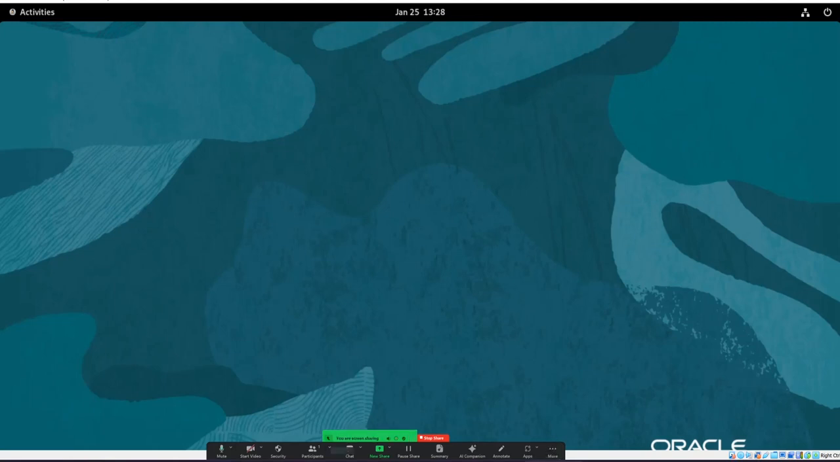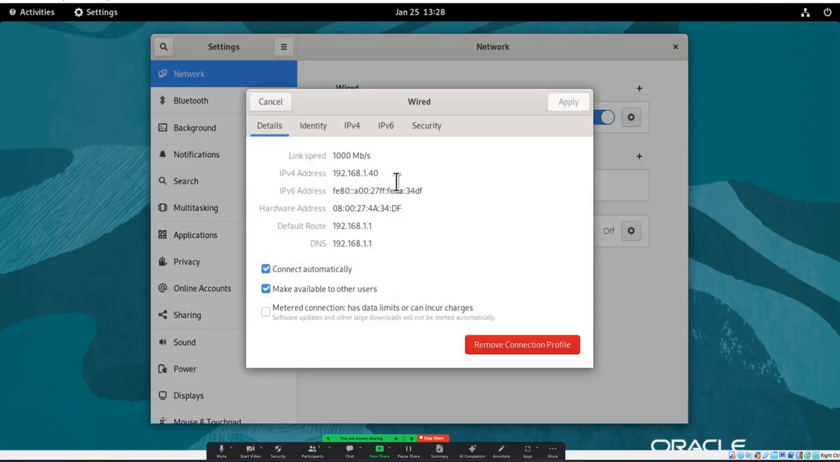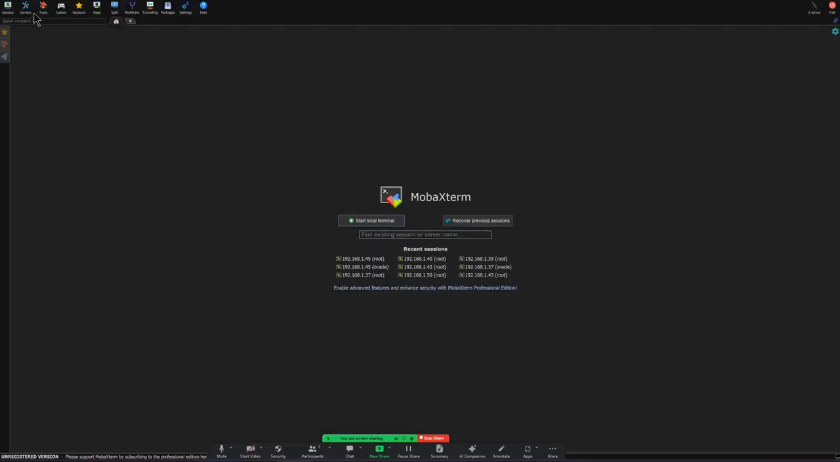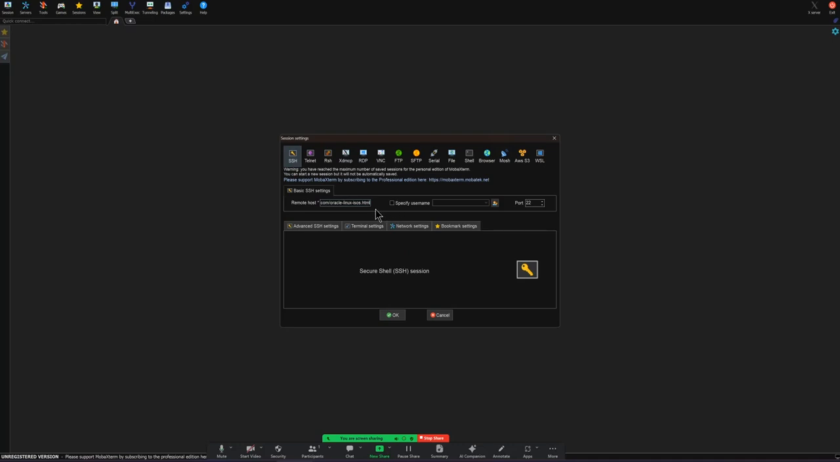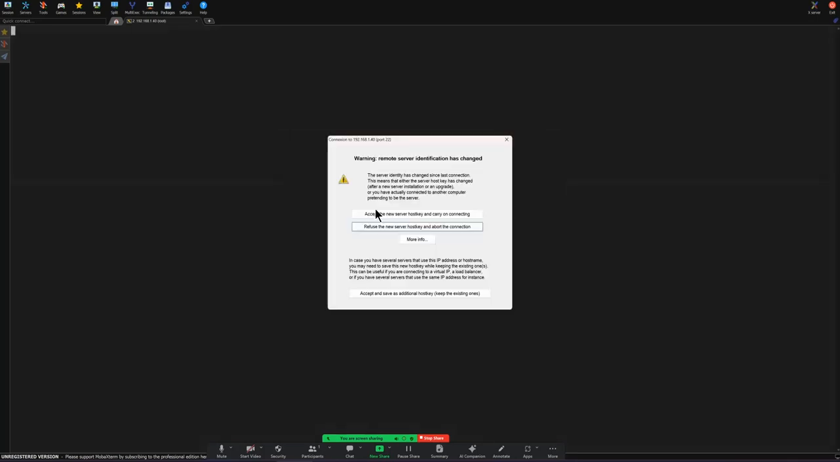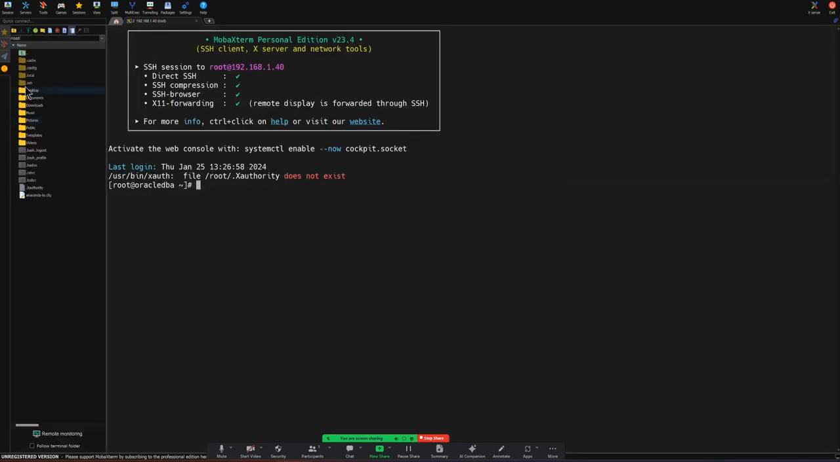Let me quickly log into MobaXterm also, because the IP for this VM is this one. Let me check. By default, an automatic IP address gets allocated, 192.168.1.40. So this is the IP for the VM machine. We'll try to connect from outside using MobaXterm. So this is our MobaXterm utility. Here you have to type the IP 192.168.1.40, then specify the username, and finally you have to accept the new server details.